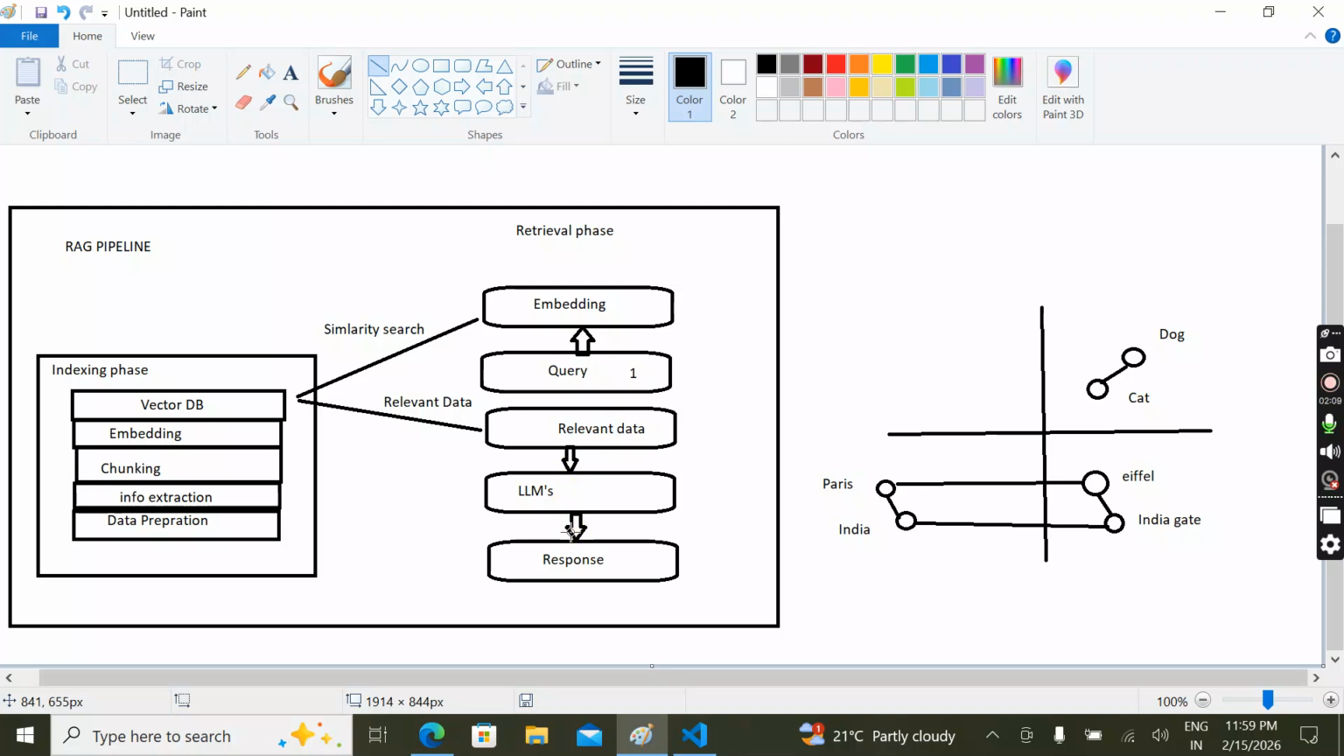Right. So why do we do RAG? Large companies cannot do fine tuning every time. It costs a lot. So to avoid that situation, we use retrieval augmented generation. Here we have data preparation, information extraction, chunking, embedding, and then the vector database. This is the indexing phase, and then this is the retrieval phase.